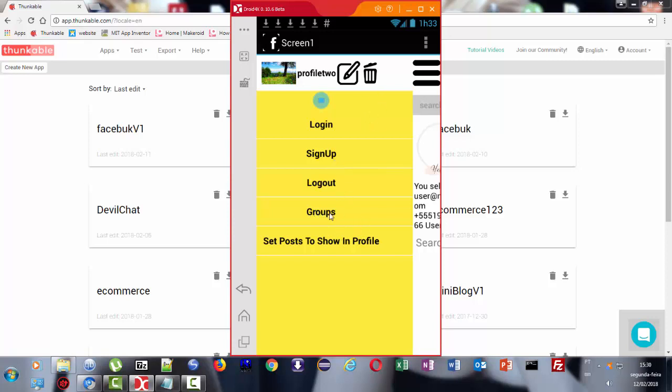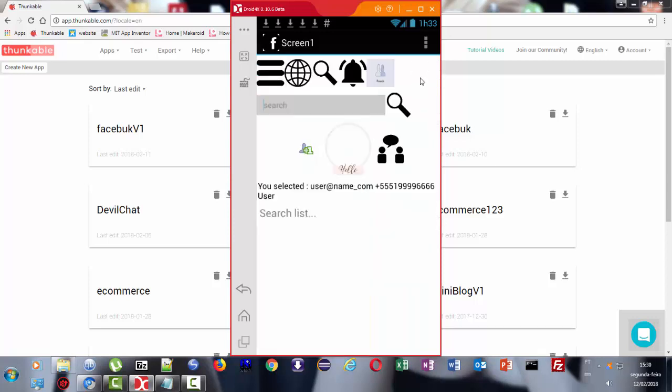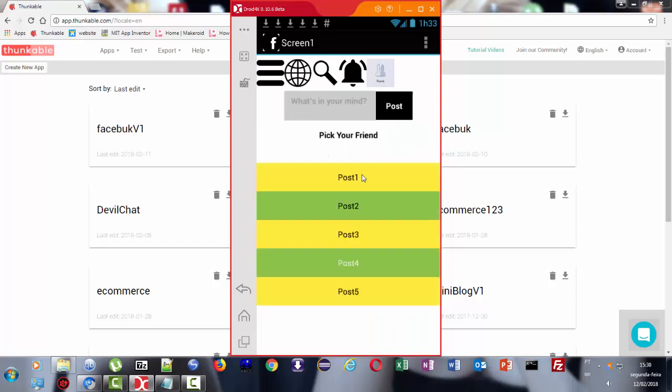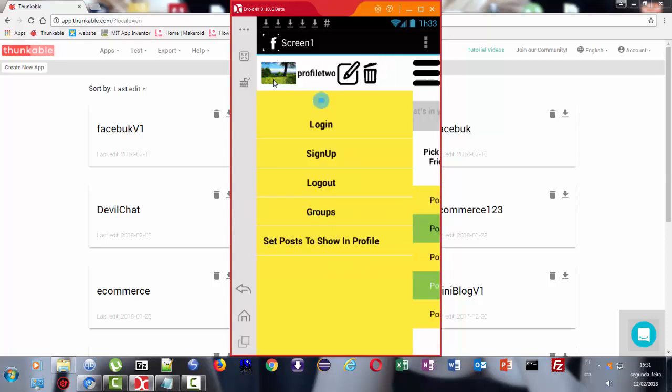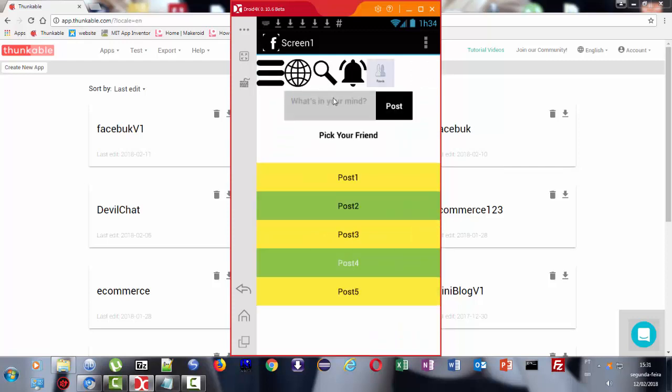There is also the part where you have to set the posts to show in profile, because I can't make it to show all the posts. You have to select the posts that you have. When you first sign up, there is a first post that is already made. So I'm gonna make a new one here. I'm gonna call it post 2.